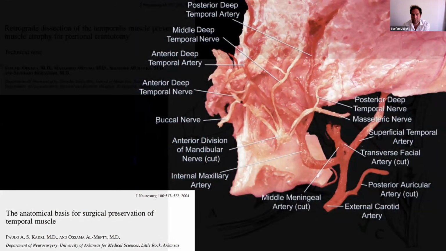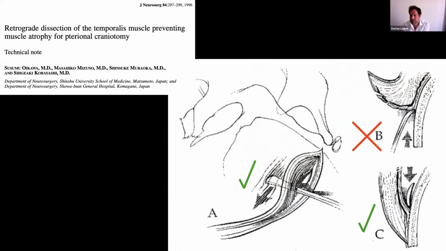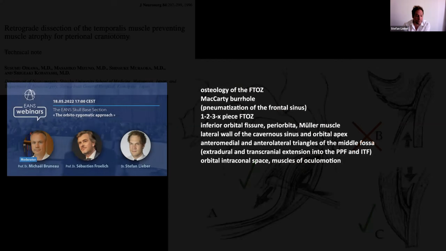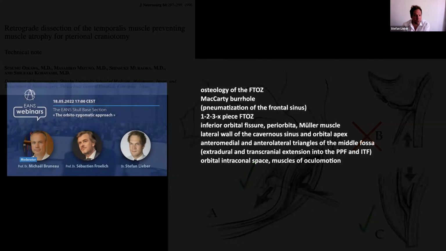This is the basis for all these approaches. Retrograde dissection, as described by Oikawa, and its established technique. This was part of the webinar.